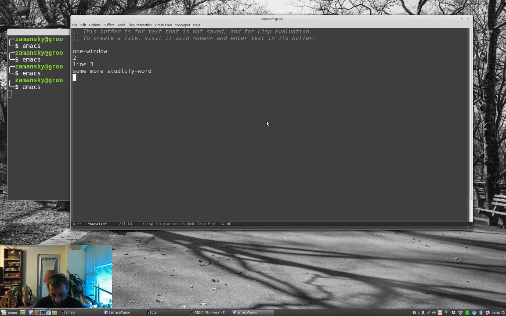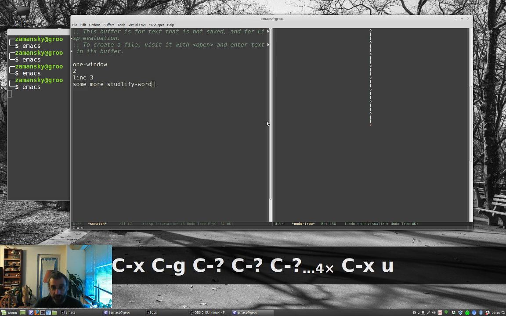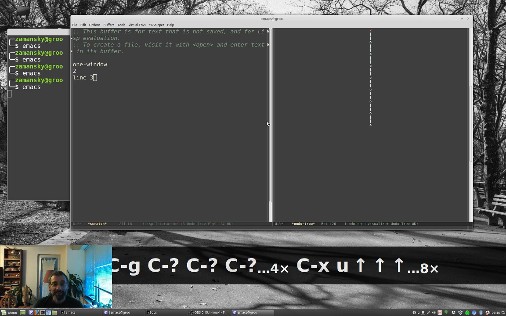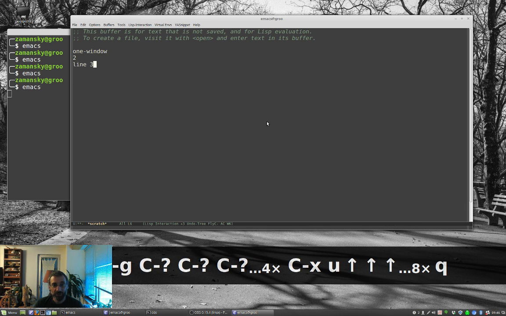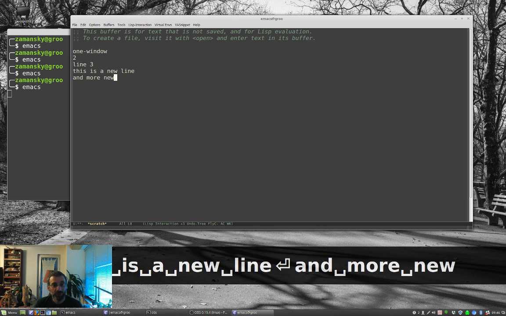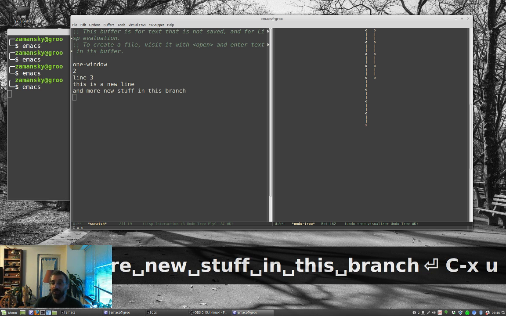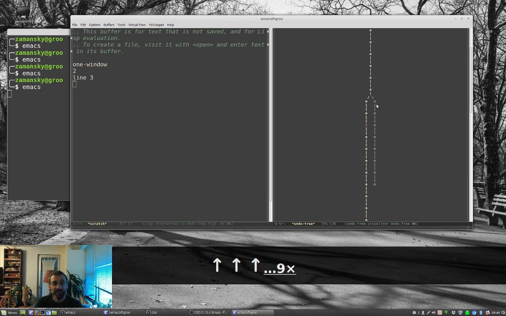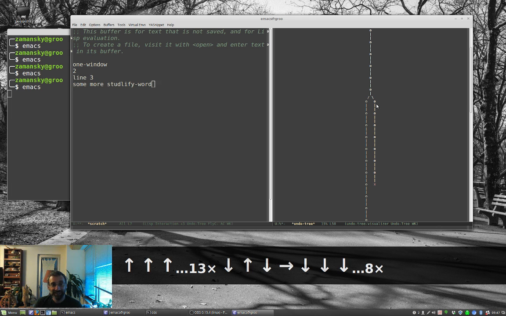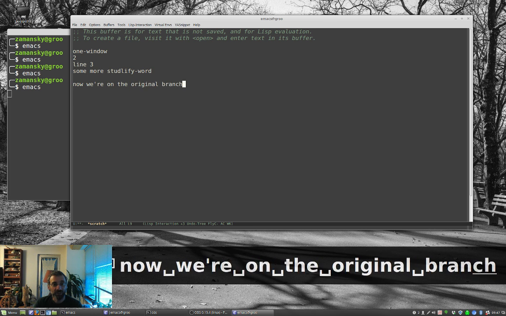Let's look at our undo tree again, Control-X-U. Or let's actually make sure we get to the bottom, okay? Control-X-U. And let's come back up to here, and let's just quit here from our undo tree with Q. And now we can say, this is a new line, and more new stuff in this branch. Now if I do Control-X-U, you notice that we have two things here, and we can go up and we're in this branch, but over here we're back to this line three. We can come over to this side and say, no, I really want to go back to here. So let's come back to here. Now we're on the original branch.